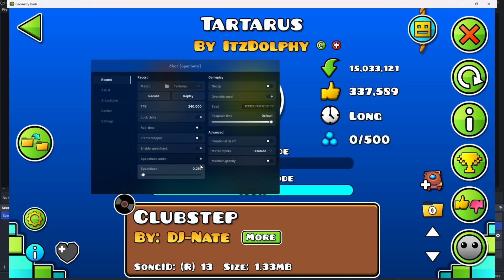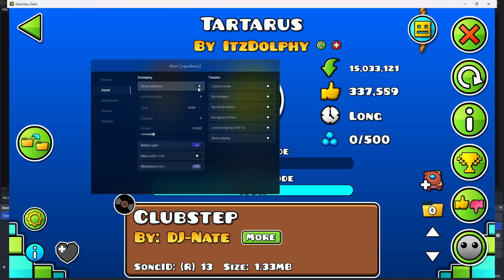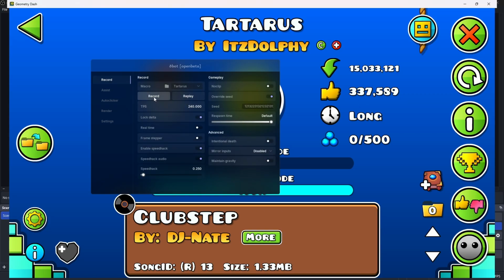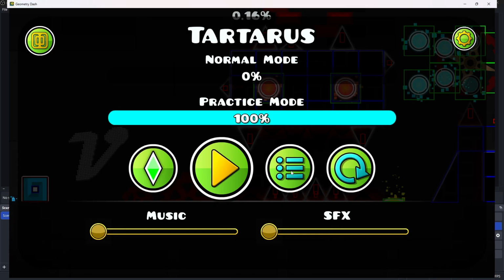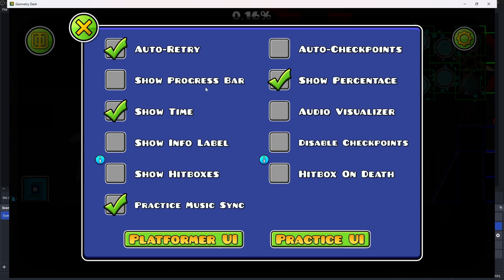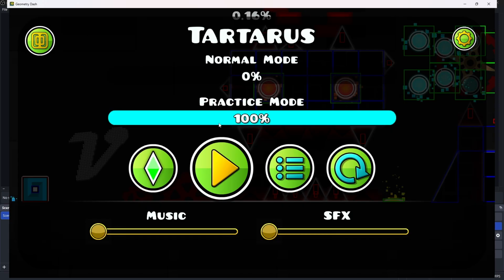Enable speed hack. Personally, for hard levels, I would put it on 250, and I would also turn show hitboxes on. And let's start recording. So we're going to be in speed hack, in slow mode. Also, what I like to do just for my showcases, you don't have to, you can choose whatever you want, is turn on show percentage and turn off show progress bar. So let's get to recording.